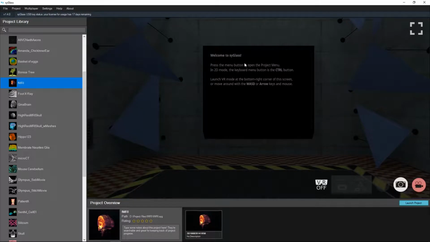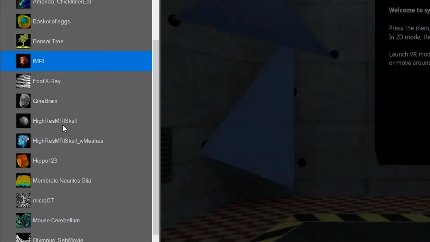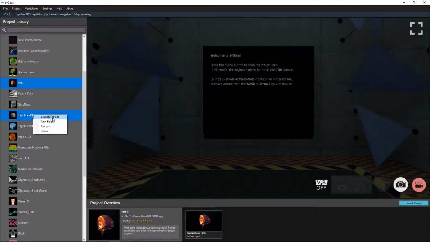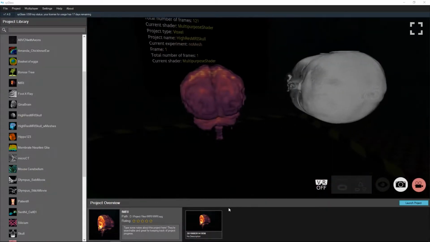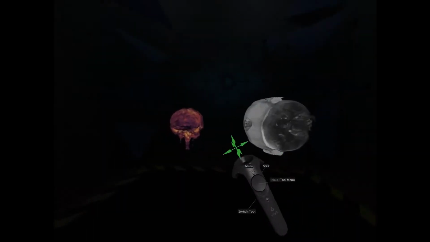If you'd like to combine two projects in syGlass into one, you must first highlight both projects by holding down Control and selecting them in your project library. While still holding down Control, right-click on one of the projects and click Launch Project. Enter VR to start the volume registration process.